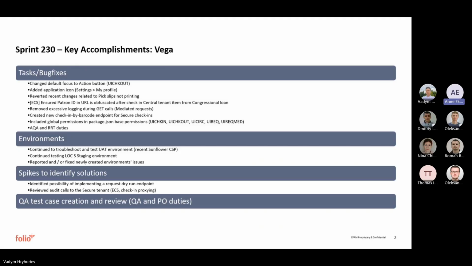To highlight a few key tasks, we changed or improved a default focus in UI checkout. We added an application icon in Settings, My Profile. We also reverted recent changes related to pick slips not printing in order to prepare for an alternate solution.